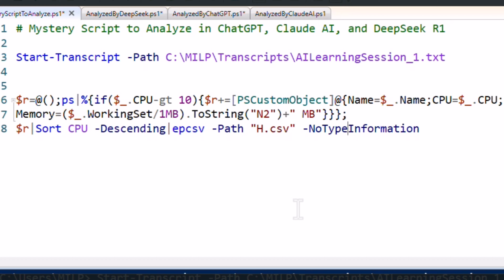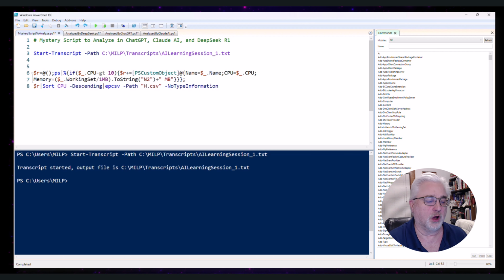If you're a beginner in PowerShell, you might be looking at this saying, that's just a big old bunch of numbers and letters, and that's fine. The whole idea behind what we're doing today is to get AI to help us figure out what is going on with scripts like this. First, we're going to go into Claude AI.